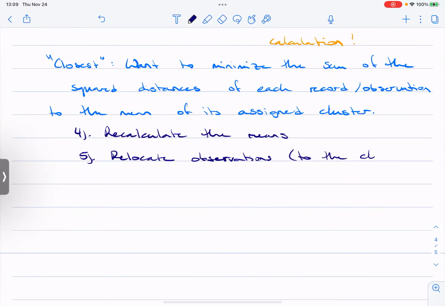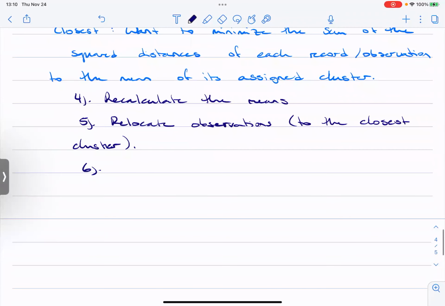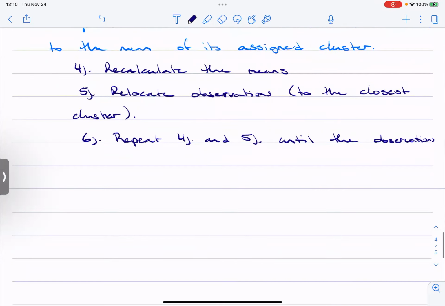To the closest cluster. And then we're going to repeat steps 4 and 5 until there's no more movement, until the observations in the clusters do not change.